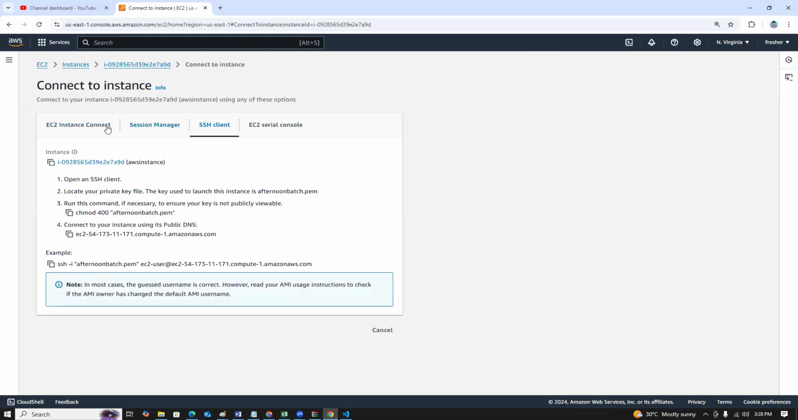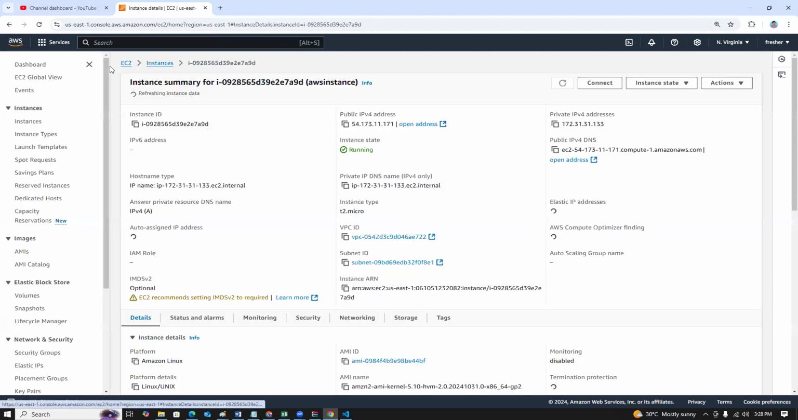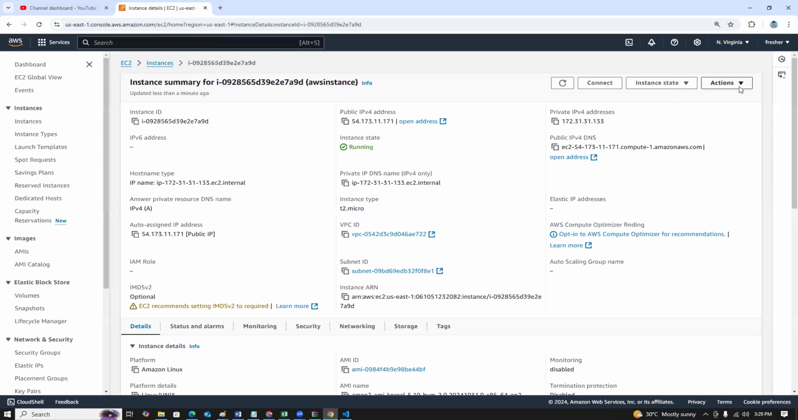One is EC2 instance connect, which is a browser connect. Another is session manager. In real time, people are using only session manager. SSH client means PuTTY connection.